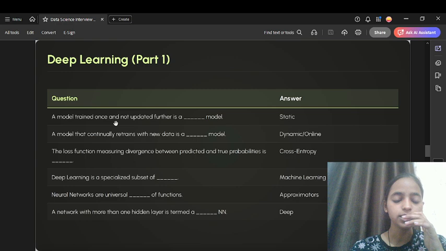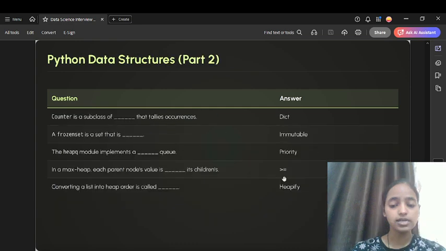Counter is a subclass of dict that tallies occurrences. A frozen set is a set that is immutable. The heap queue module implements a dash queue. Heap queue implements a priority queue. Then in a min heap, each parent node's value is less than or equal to its children. Converting a list into heap order is called heapify.